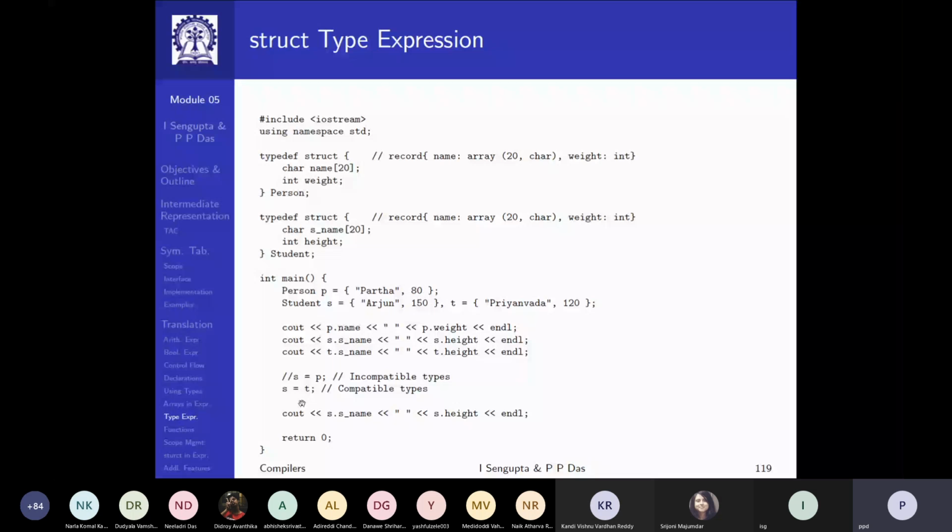Why is it a compatible type? Because the type of S is student, for which I have a type expression in terms of record, sname, cat20, height, int. And for T also, I will have the same type expression. And both of them have the name student. So I'll say that this assignment operation, which is defined only between compatible types, is allowed here.